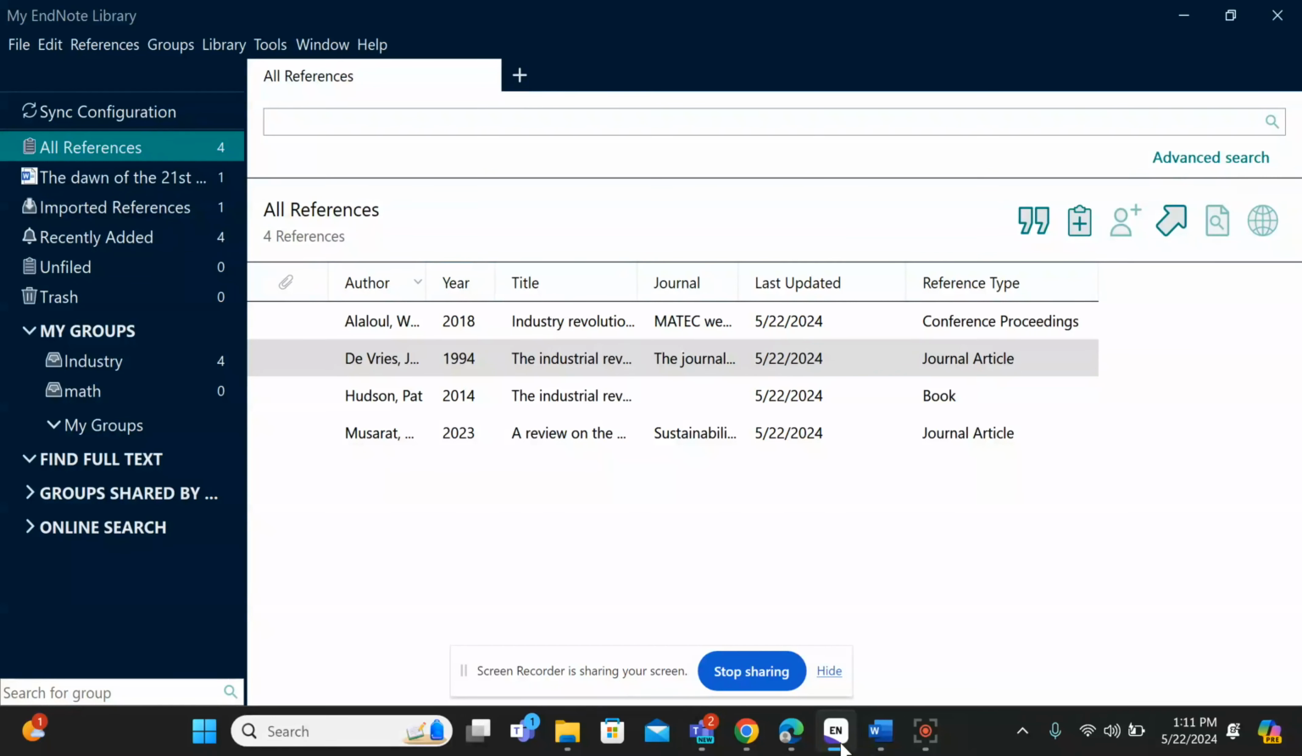Hello friends, today I am going to demonstrate how you can use EndNote for your referencing while writing any journal paper, conference paper, report, research article, or review article using MS Word. I will explain the whole thing in three steps.